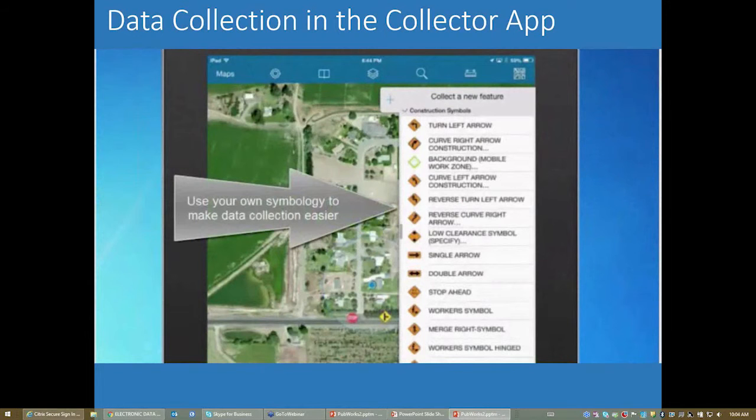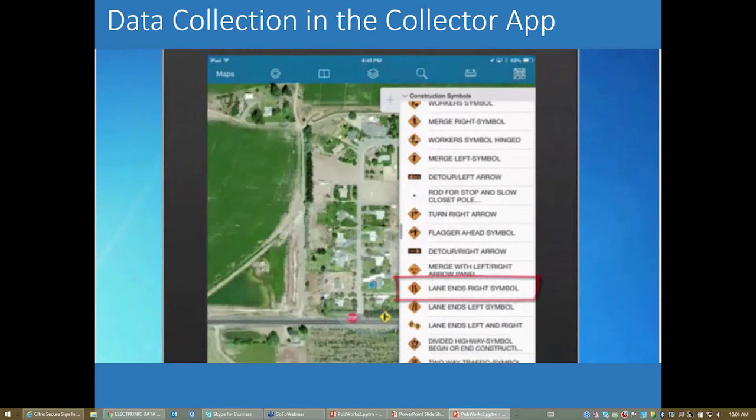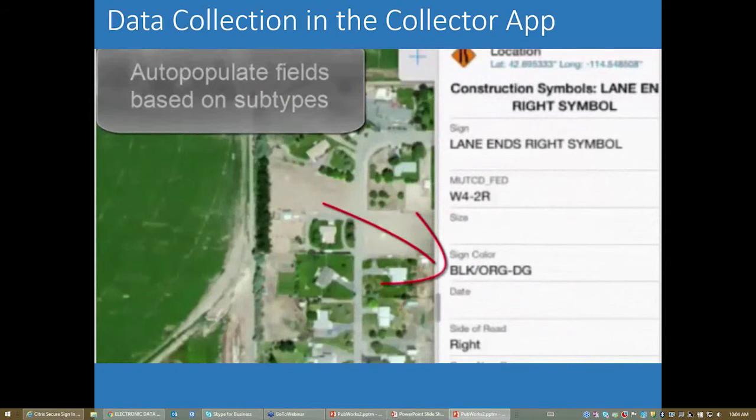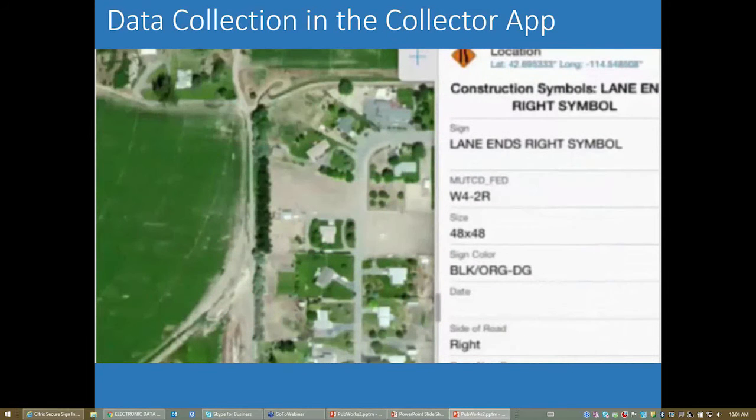So you can use your own custom symbology. This is an application that we built for another customer where we have their custom symbology in there so that we can collect data based on the picture of the sign rather than the name of the sign. And the database is subtyped so that we can auto-populate some fields like the MUTC code, the sign color, and we can choose specific pick lists. So for example, the size on this one only has 2 choices, so we can narrow that down.